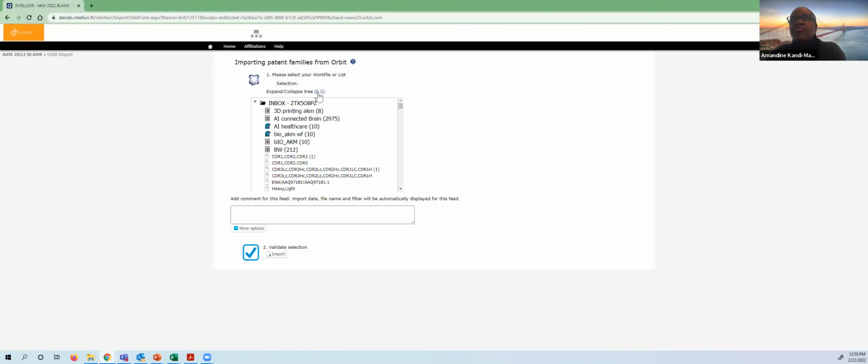And here I can see all of my saved work, so my lists as well as my work files. If you use the work files and the user fields, keep in mind that you can also import those user fields, even the comments and the ranking that you have done, automatically into INTELLIXIR. Oh, that's great, Amandine.